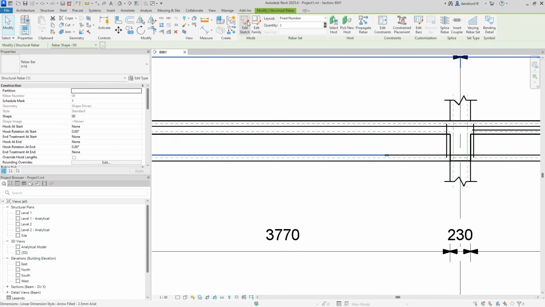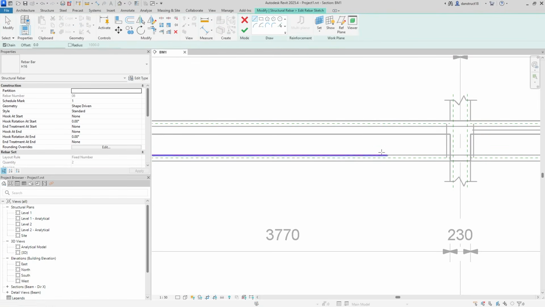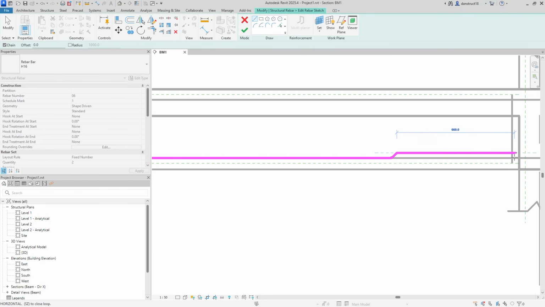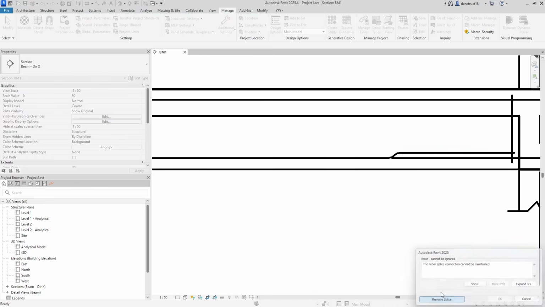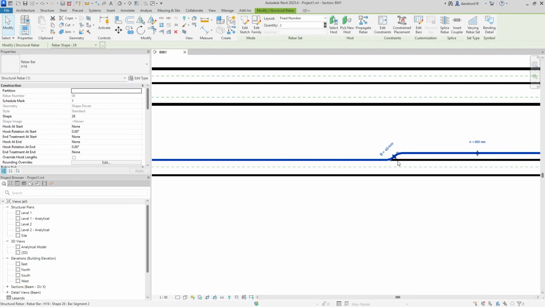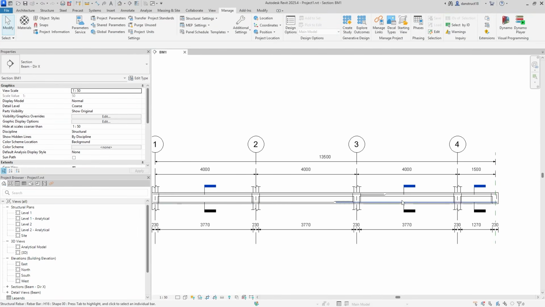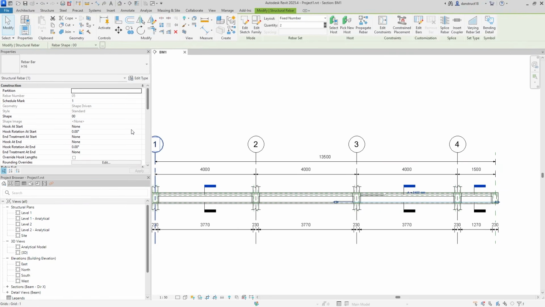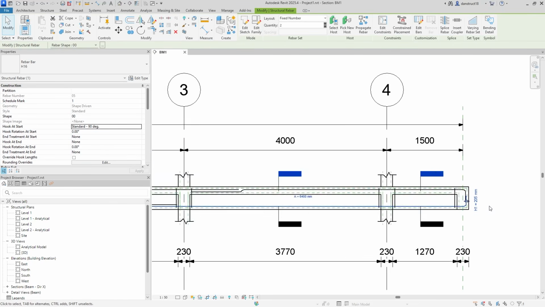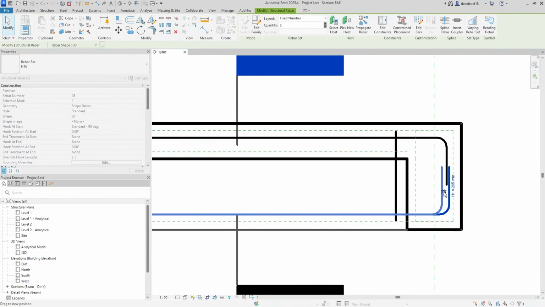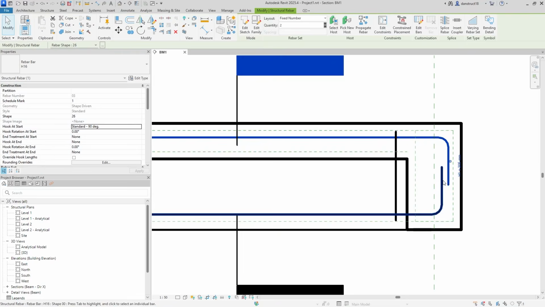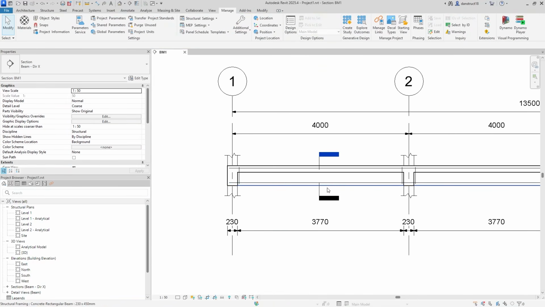In the same way, I'm also going to do it for this bar here. If I select it, I'll click on edit sketch and add a visible crank here. There we go. Press escape, click on finish, and then I'll remove the splice. So there are now 2 different bars. I'll drag this a bit away. There we go. I'll select this bar and add hook at start 90 degrees. I want to make sure the hooks are not too close to each other for that detail, so I'll drag this one out a bit. There we go. And I'll do the same thing in the other direction.